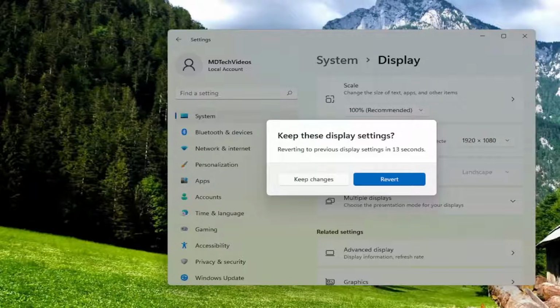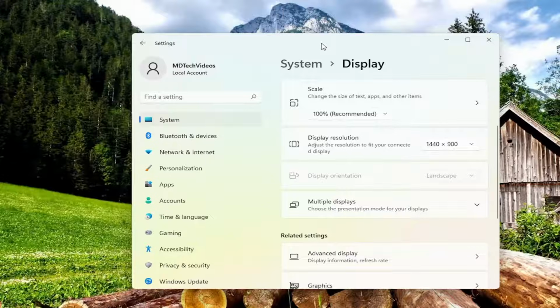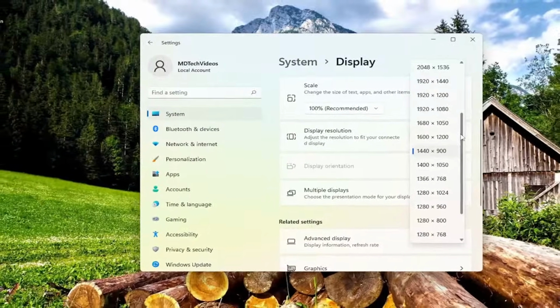And then once you're done with that, you would select keep changes. Otherwise you would revert and then go back to other options there. And then you would go down the list. So there you go, just go ahead and adjust it from here, and that's pretty much it.